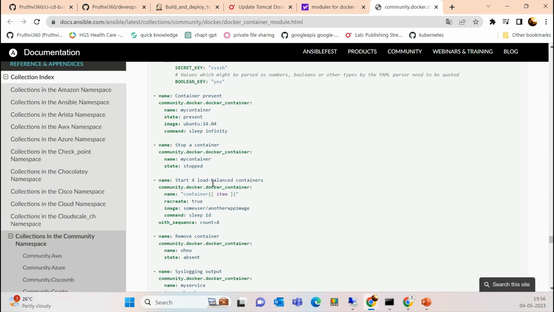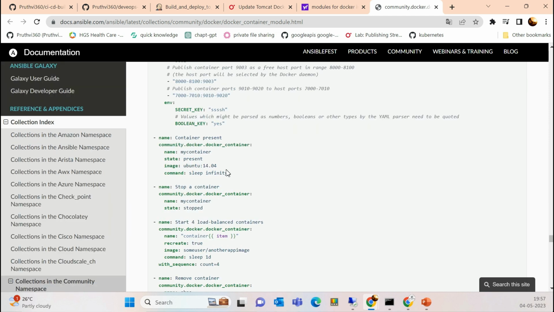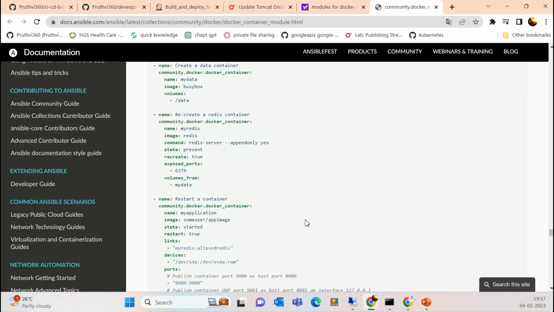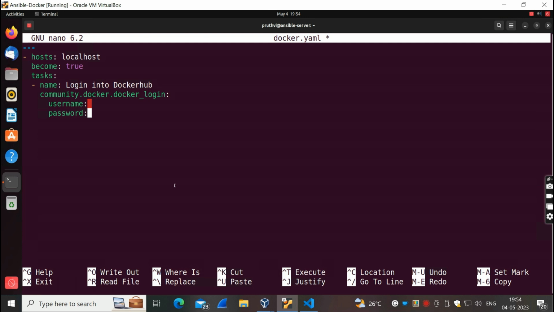So all these modules are pre-written, which you can use for stopping the container or removing the container, and this is for removing the container. So this is for restarting the container. This is to check whether the container is present or not. So all these things are present here. So we are writing the script actually. Let me go to the Ubuntu.